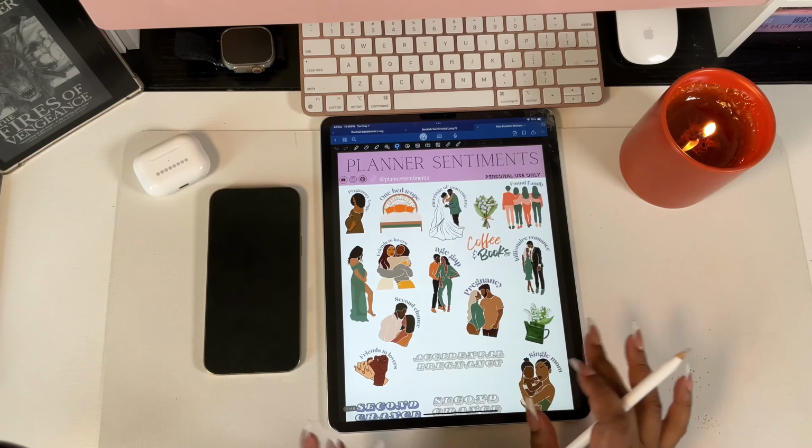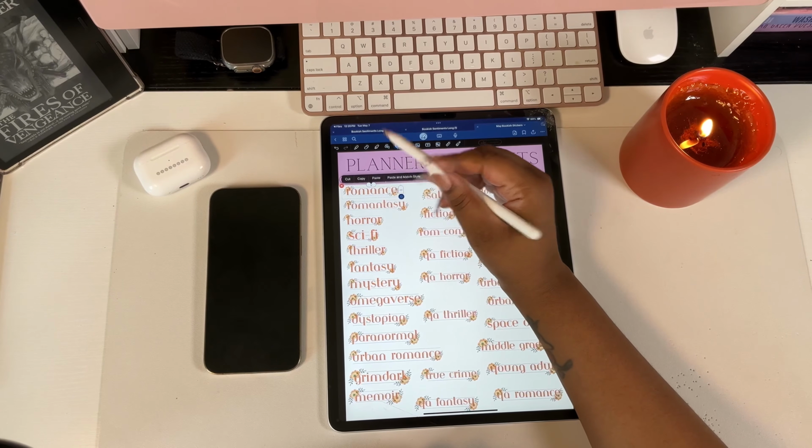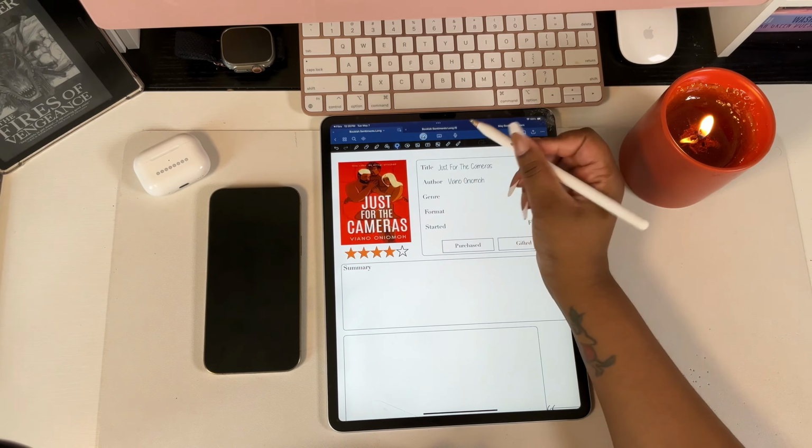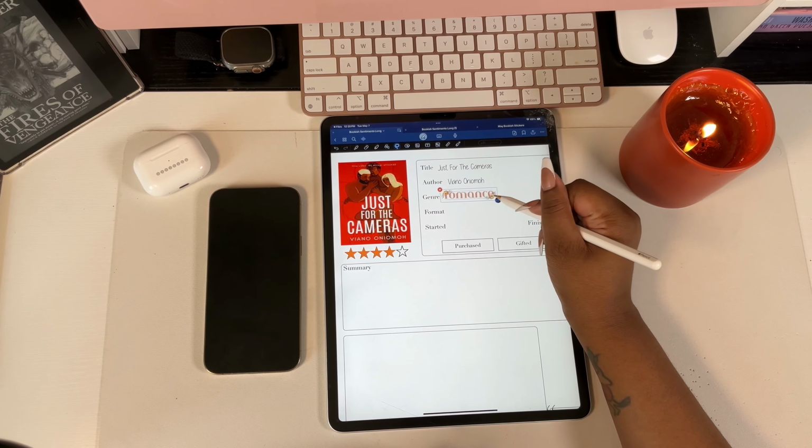I'm using my May digital sticker pack. I will have everything that I use linked below. I'm going to do romance, and I'm going to copy that. And I'm going to paste, and then just resize it.